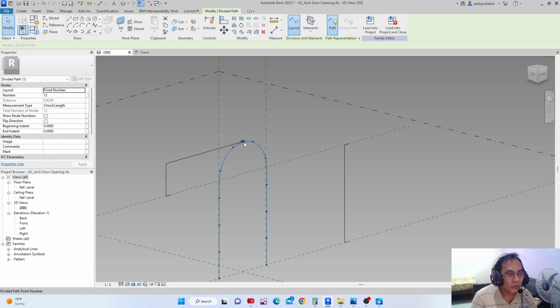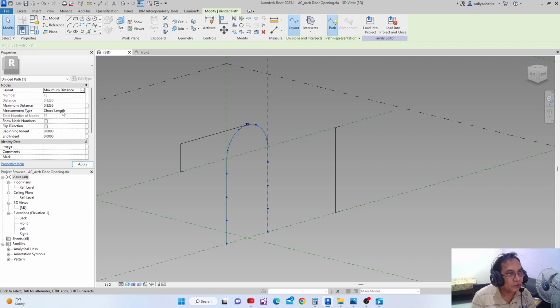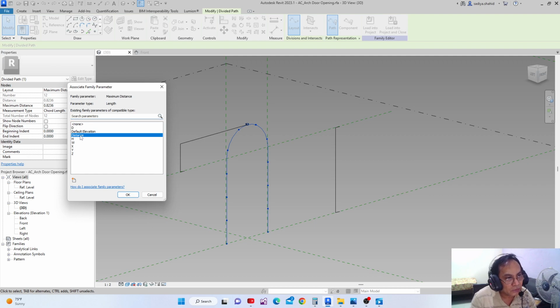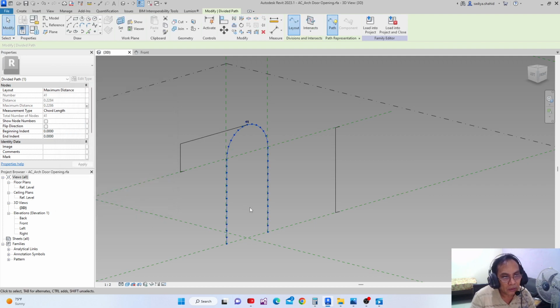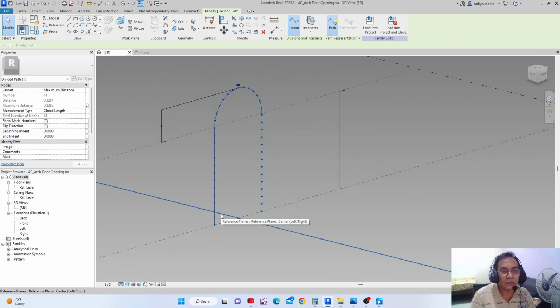And also I want to make this part equal to distance. So what I'm going to do is from fixed number, in property layout, make it maximum distance, and this maximum distance I'm going to associate with distance, and then okay. Now this is the distance of our divide path.